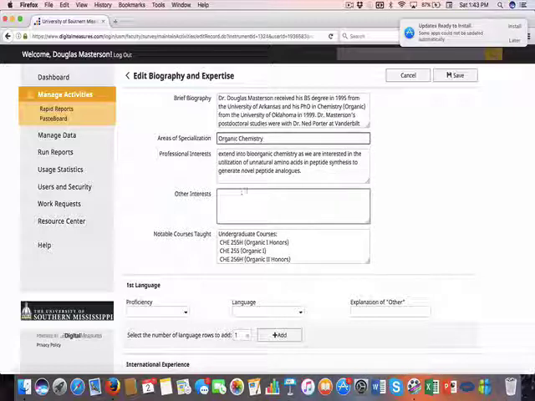I can put other interests here if I'm really interested in people knowing what some of my personal interests are. You don't have to put anything there. It's up to you, depending on what you want to share. I could have put here that I'm an enthusiastic rocketeer, for example. I could have put rocketry or whatever, fisherman, whatever it is that you like to do. You can put that in these other interest areas.